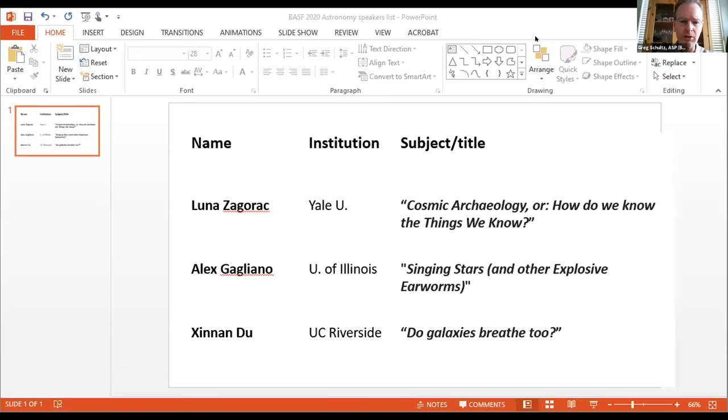I have one other slide I want to show, which is basically our presenters. Here we go, the speakers in order. Do you see the names of the three speakers today? Okay. We're going to split this hour up into three parts, and first would be Luna Zagorac, then Alex Gagliano, and finally Xinnan. These are the titles of their talks, which most of you have probably already seen on the Bay Area Science Festival page for this particular event. I think I can stop sharing. Is there anything else we need to cover, Brian? I think we've got it. So let's get started.